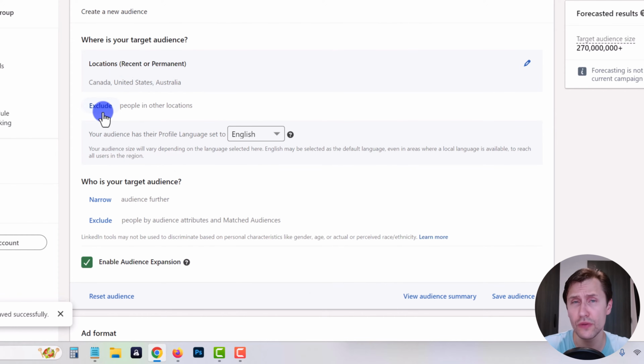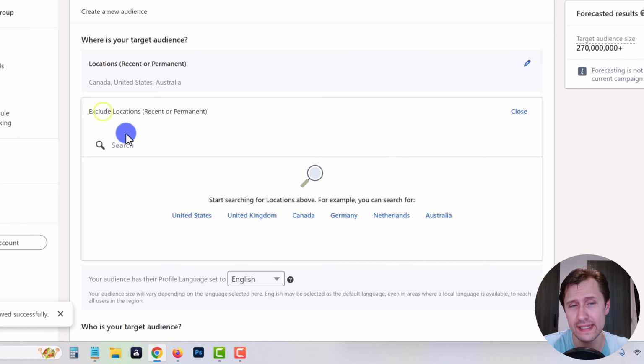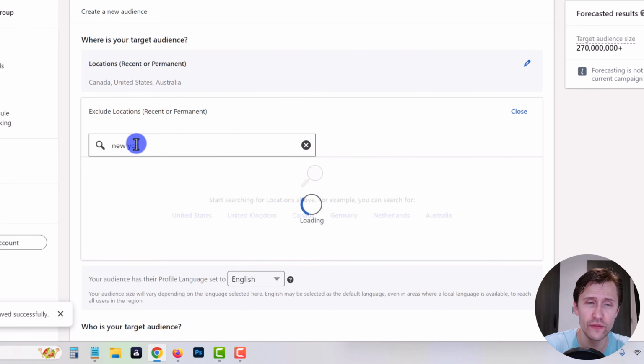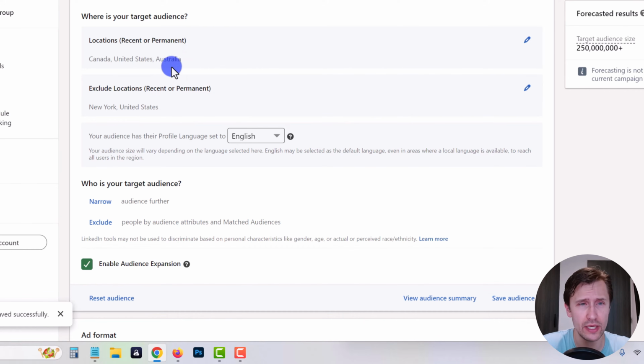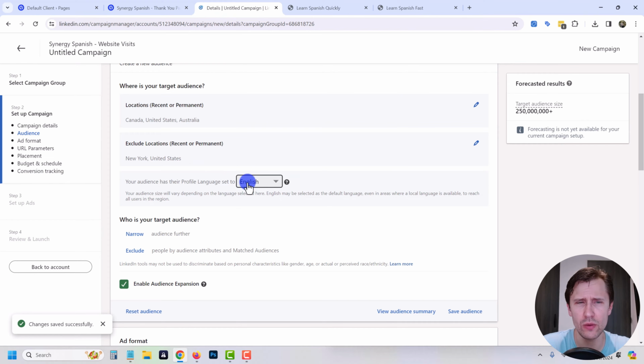You can also exclude. So if you want to exclude certain states or cities, you can do that. So if you want to exclude, for example, New York, let's say you want to target the whole United States, but you don't want to target New York State, then you can do that here. All right. Then over here, this is the language. So what is the language that your audience speaks?